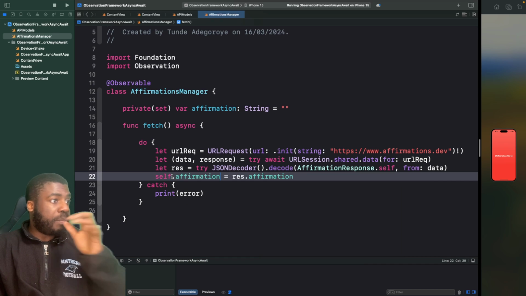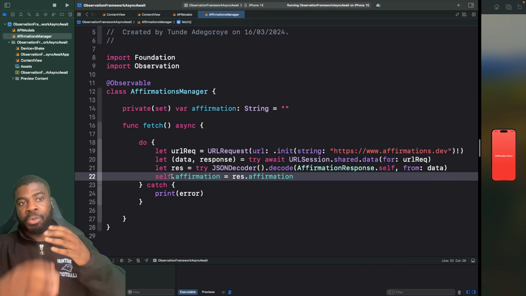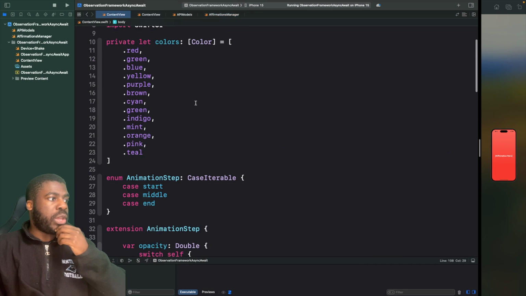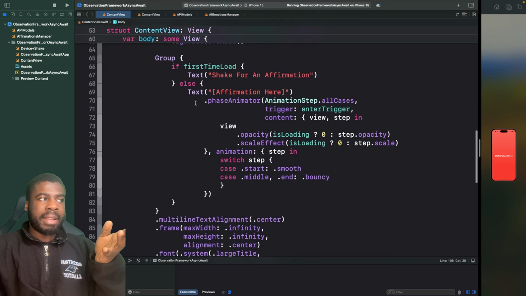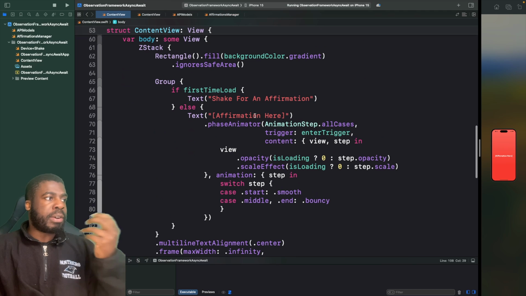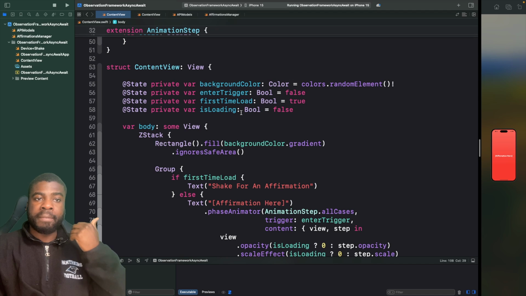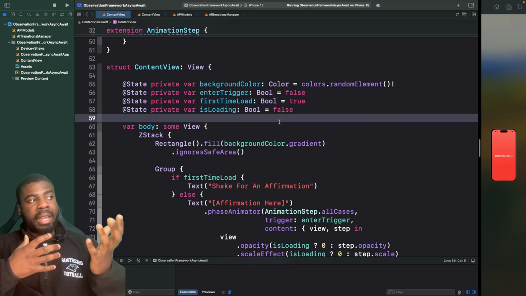And now we have the base of our code here in terms of what we want to work with. Now, in our content view, if you look at it, we don't actually use any kind of data. It's all hard-coded strings. Everything's actually faking it. Let's now use our actual affirmations manager within this content view. But we'll need to create an instance of that within this content view.